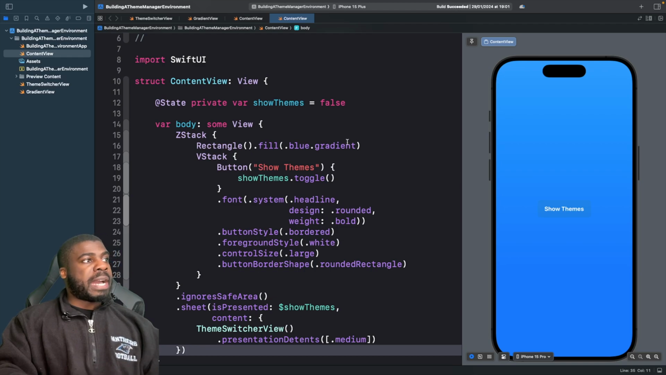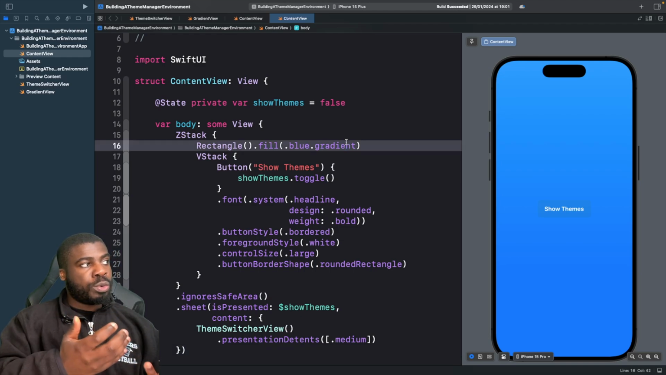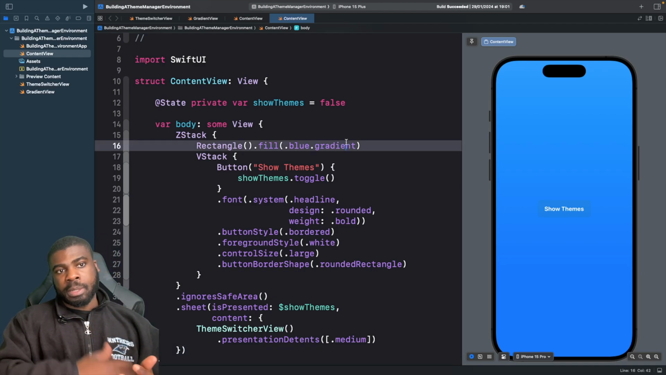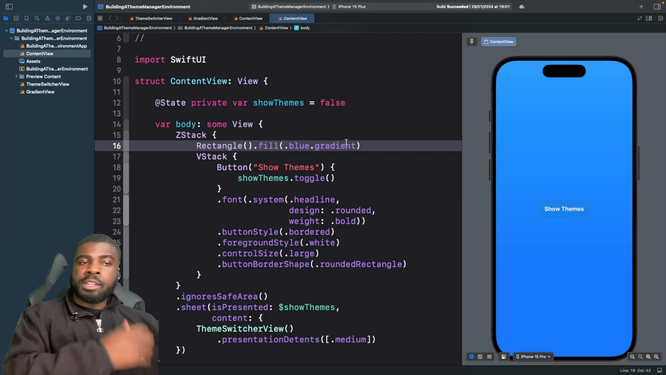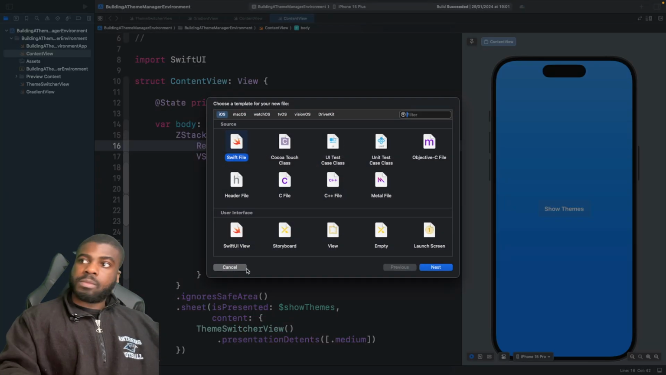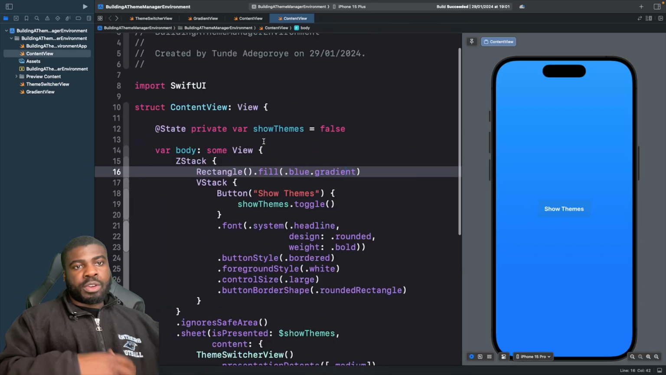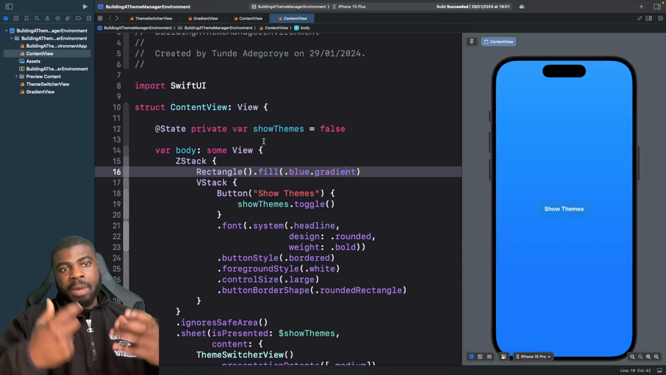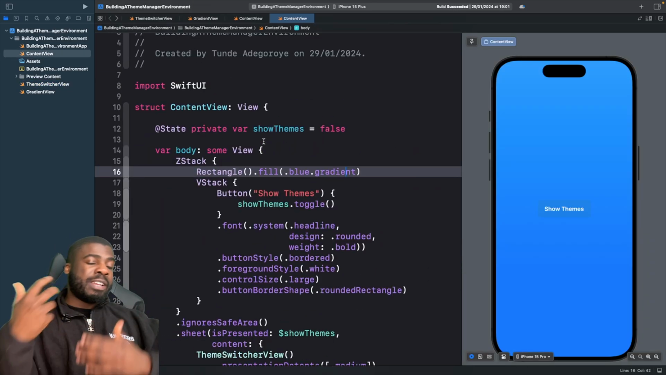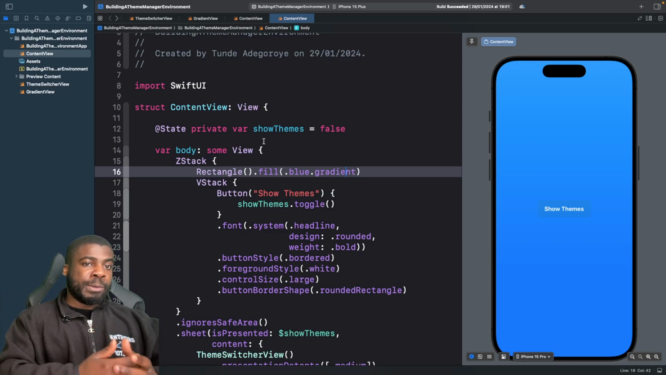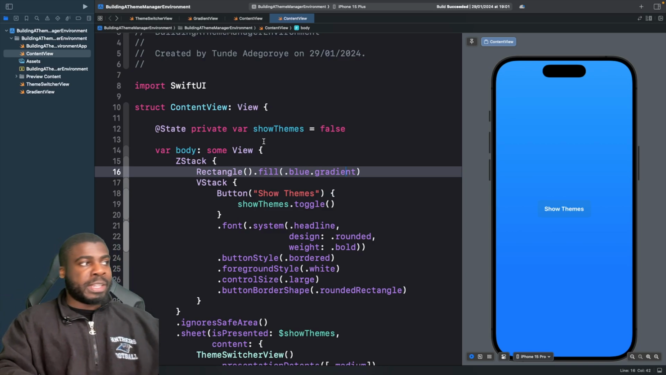Now we're going to need some kind of manager to help us hold this state within our app so we can pass the state across different screens. So I'm going to create a new file to hold this state. And we actually cover this in the video in this course that goes over the intro to the observation framework and also migrating to the observation framework.